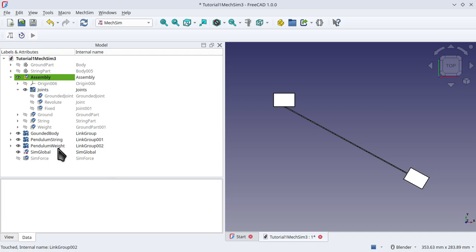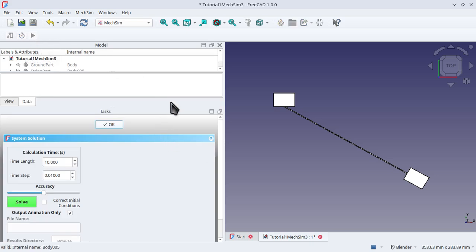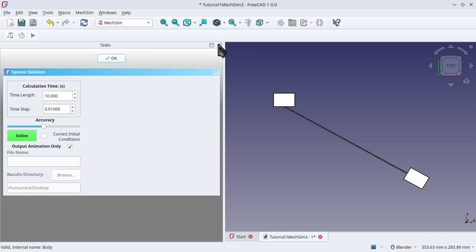And then over here we actually have created links between the bodies and all types of things. So it's done a whole lot of work which we don't need to worry about at this stage. But we can now go and simulate this. So run the analysis. Okay. Can make this, close that down so we can see this nicely. And so time length 10 seconds, time step, let's make it 1,000th of a second.